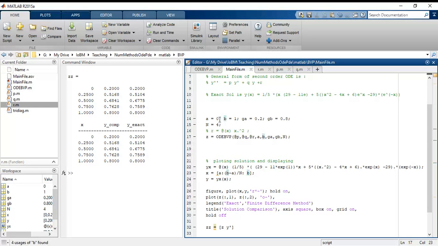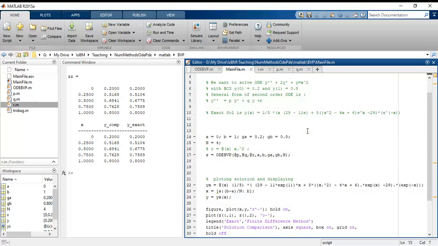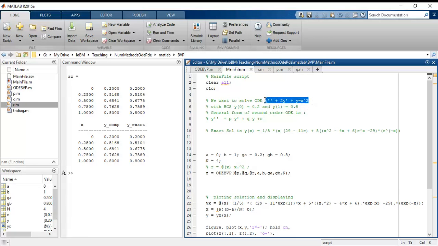So a and b are the endpoints of the interval, 0 and 1. The value of the solution at the endpoints is 0.2 and 0.8 respectively, ga and gb. N is the number of points, which is 4, for the time being, as we have seen that it is done with n equal to 4 in the presentation. So we have used the same problem, same ODE, which is already solved in the presentation, just to verify that our code is running well.